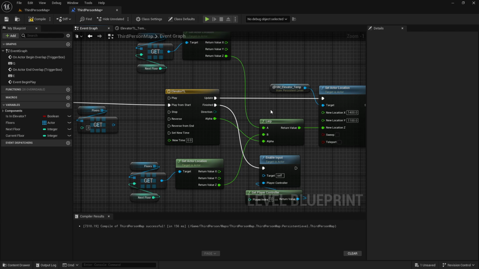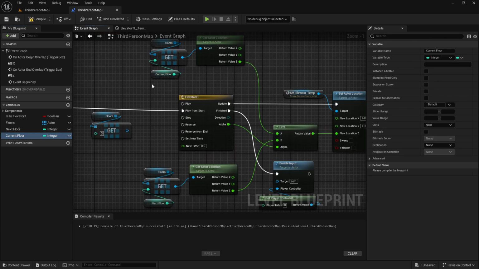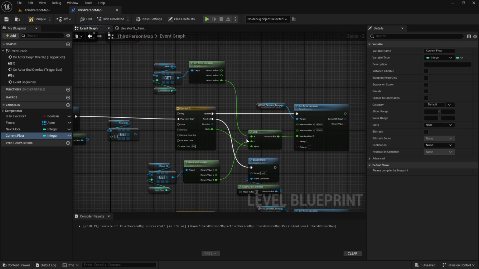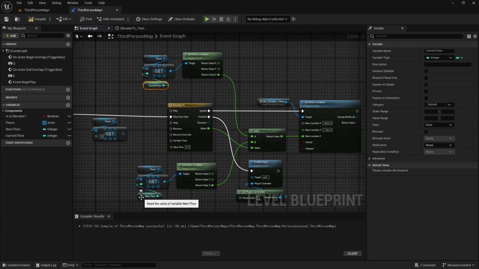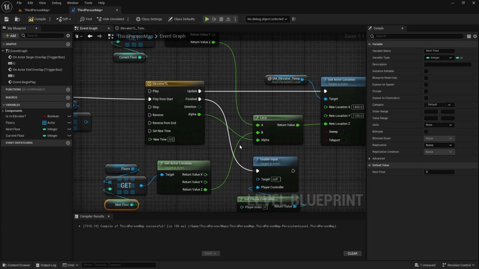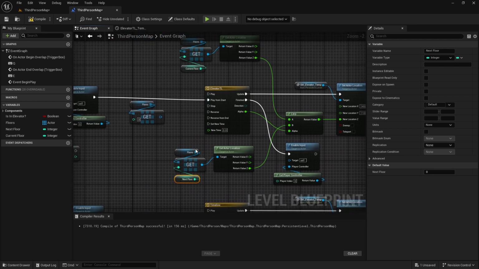So A will be the initial location, and B will be the next location. So this will be the current flow and next flow, and we get the elevation difference between the current flow and the next flow, and change it with this timeline node in a span of 1 second. So this will be the logic. I think you can get it.